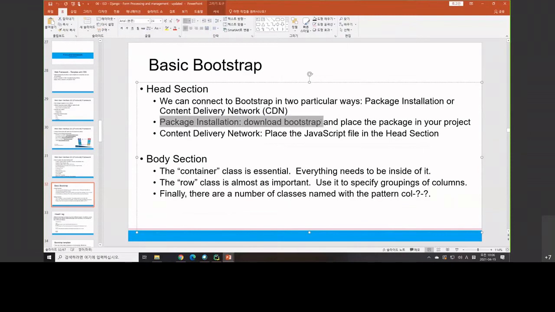So here I explain, in the package installation, you can download Bootstrap and place the package in your project. If you want to do this, that's also fine. They provide this because some countries may not have a good internet connection, so they just download the files and develop from the laptop without internet. That's also one of the benefits of this installation. But if you have internet 24 hours, you can just use the CDN.